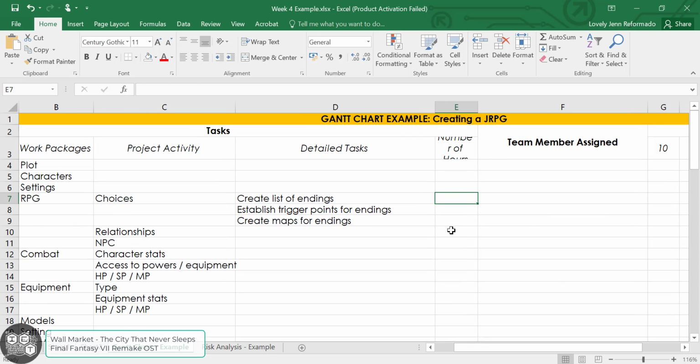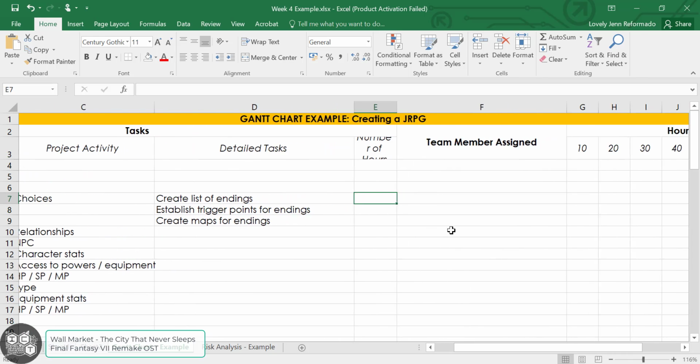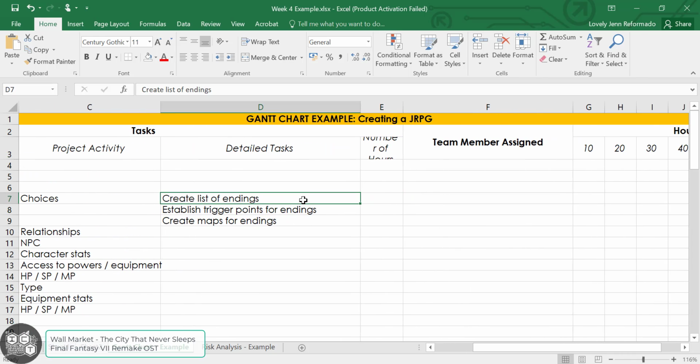Afterwards, we'll be looking into the number of hours. So the number of hours would depend on your detailed tasks, it would depend on your experience, and as well as meeting with your team members and your clients. So for the number of hours, probably for creating a list of endings, probably we can just use 10 hours for that one. Establishing it, looking or double checking it with your story, and so on and so forth.